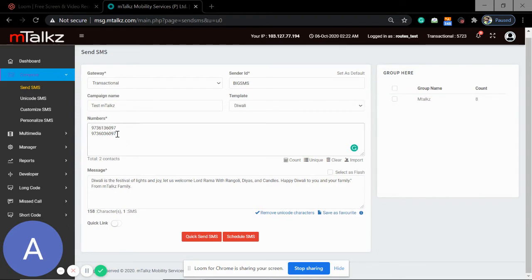Now here you can see that we have a select as flash option, which is a checkbox. Once you select that, whatever the message in the message content box, it will be delivered to your customer's mobile number as a flash message. So if you want to send a flash message, you have to enable that option. Otherwise, the message will be delivered as a normal text SMS.